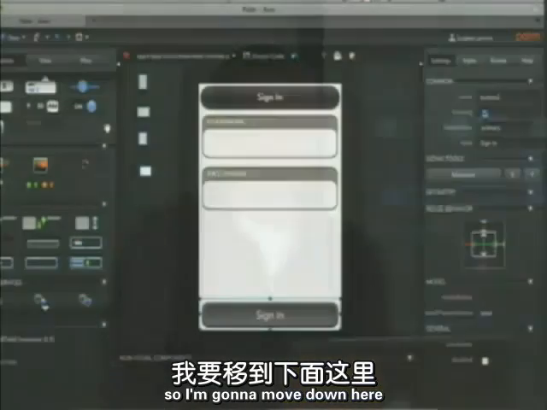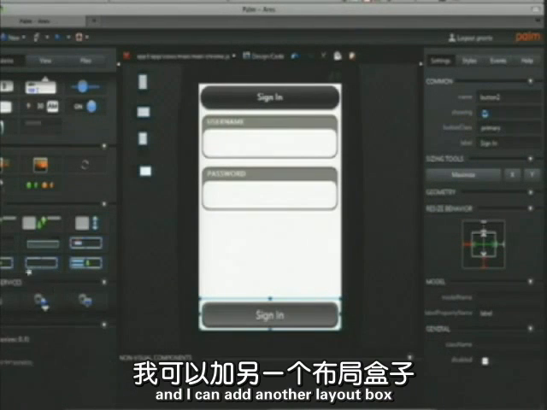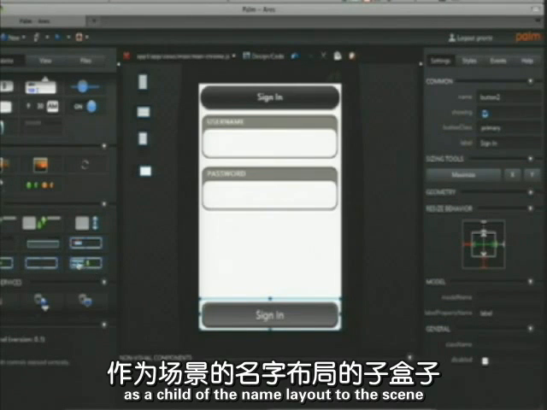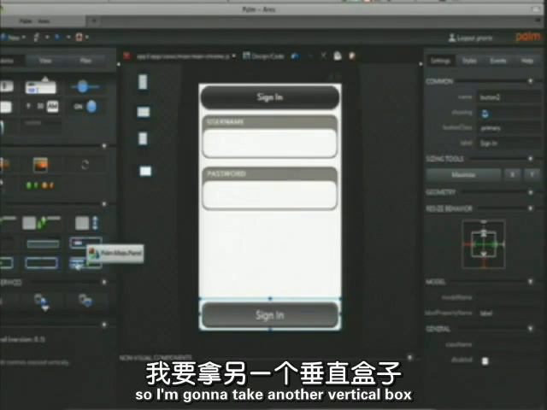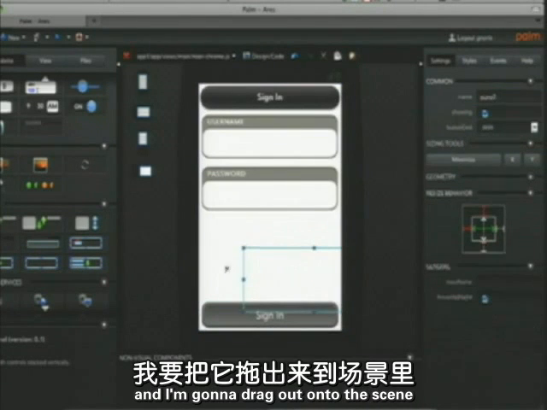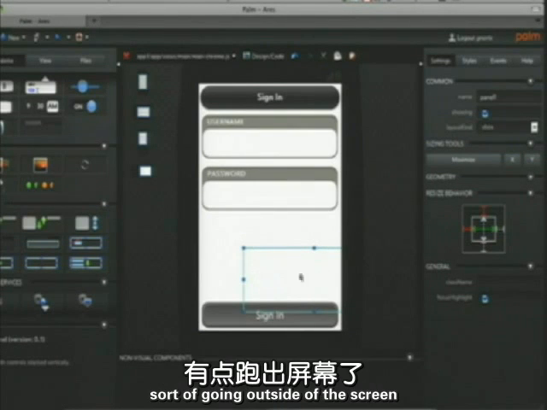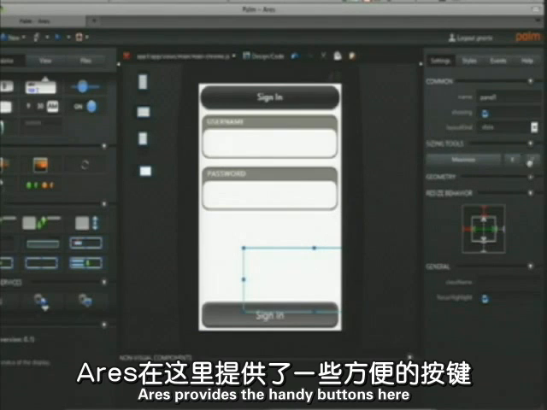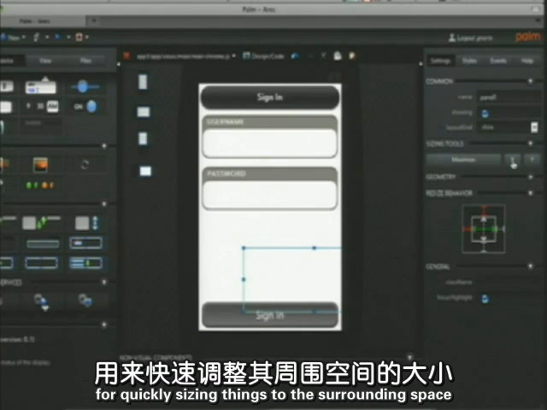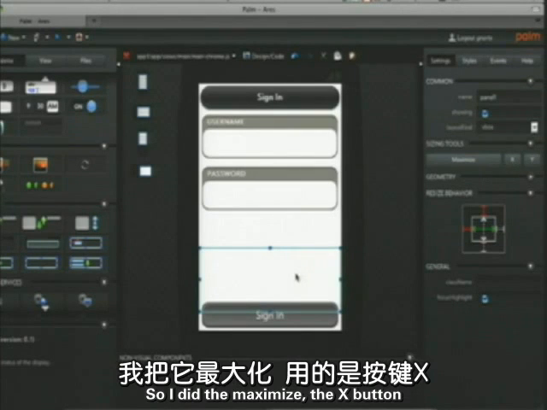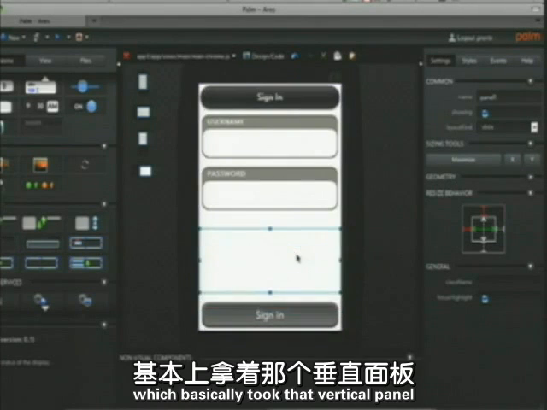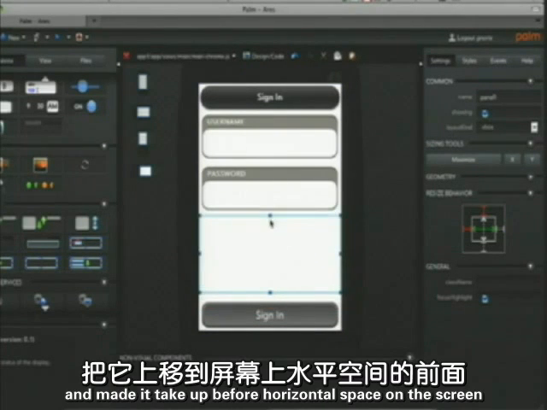So I'm going to move down here, and I can add another layout box as a child of the main layout for the scene. And so I'm going to take another vertical box, I'm going to drag it out onto the scene, and you can see because we're in an absolute layout, it's sort of going off the side of the screen. Aries provides these handy buttons here for quickly sizing things to the surrounding space. So I hit the Maximize X button, which basically took that vertical panel and made it take up the full horizontal space on the screen.